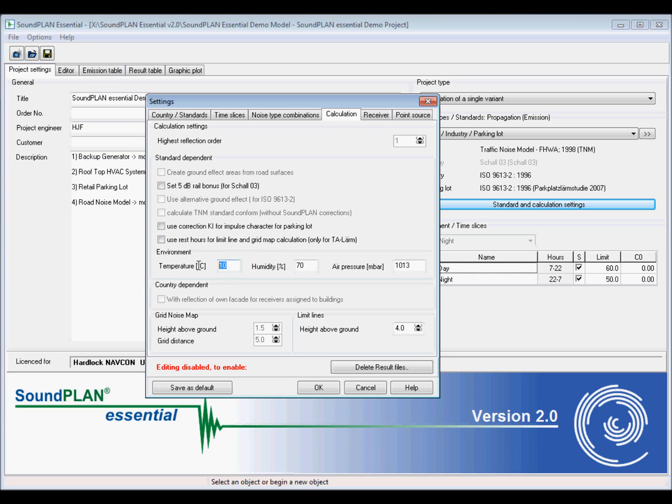And then below some defaults in regards to the height above ground for grid noise maps, or the grid spacing. So again, the grid calculation every 5 meter point. And then for limit lines, if you calculate, instead of the contour maps, you want to calculate specific lines, you can set it up at whatever height.